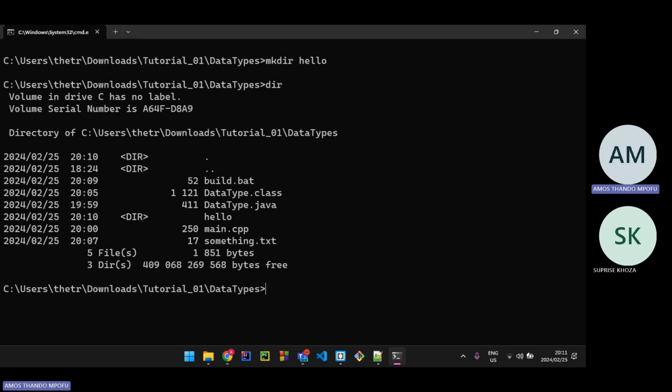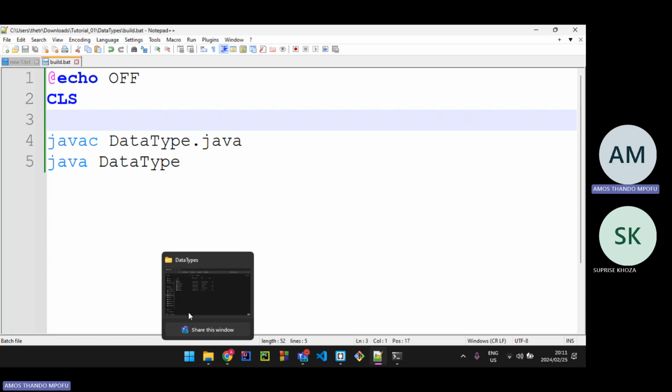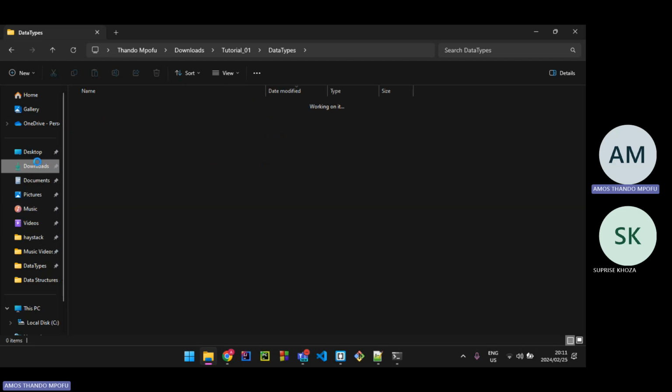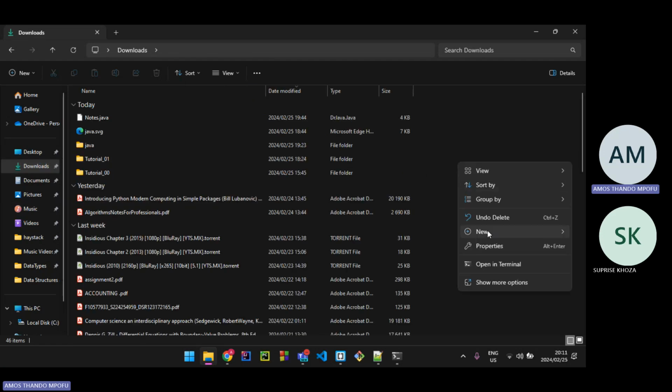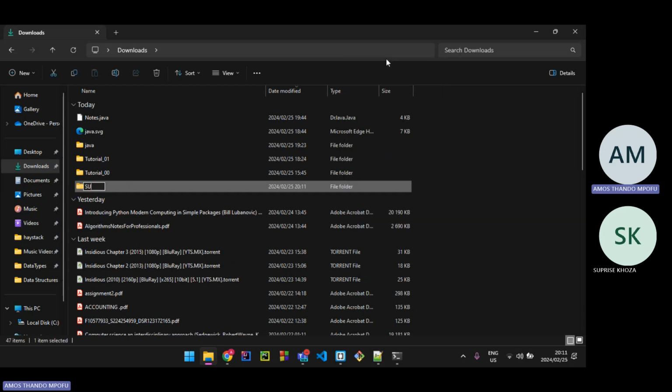So let me see. Let's say in your practical, they said you should create folders, right? And you should use variables to create those folders. So let me delete this. So let's go to downloads and create another folder. So I'm going to create a new folder and say, okay, this is your submission. I'm going to call it submission, right?